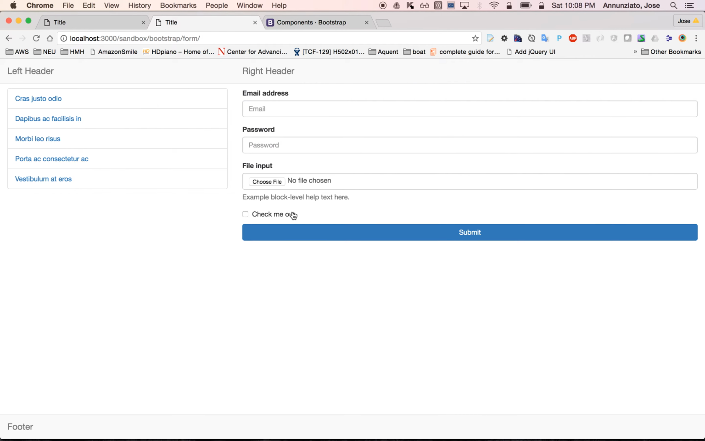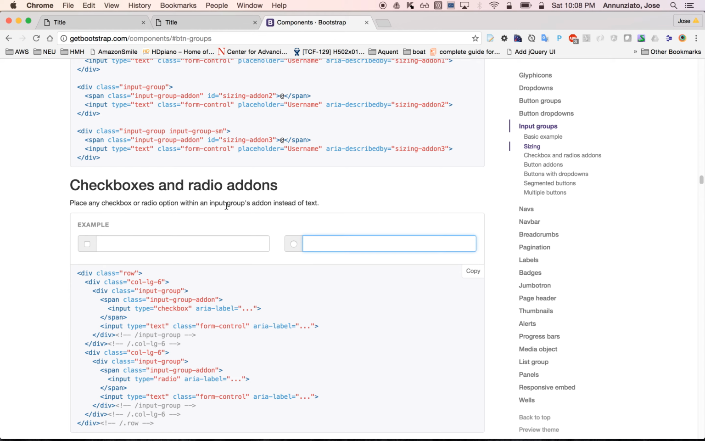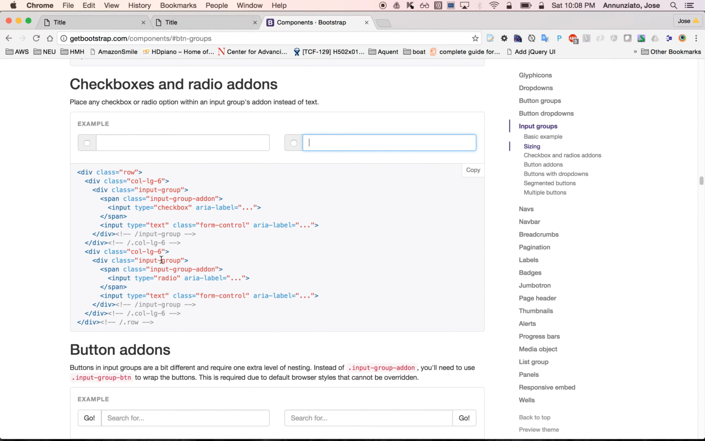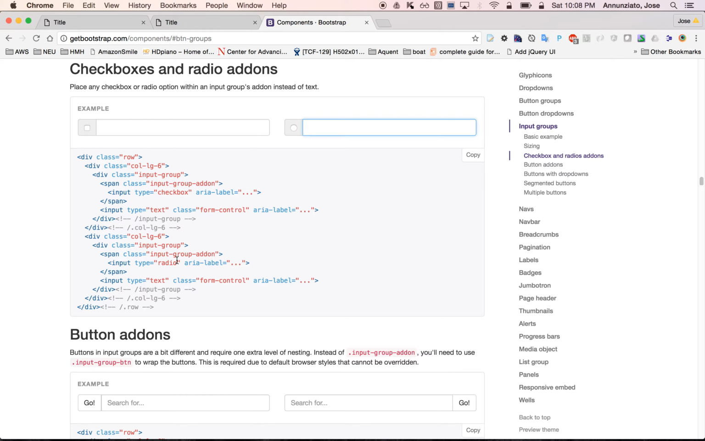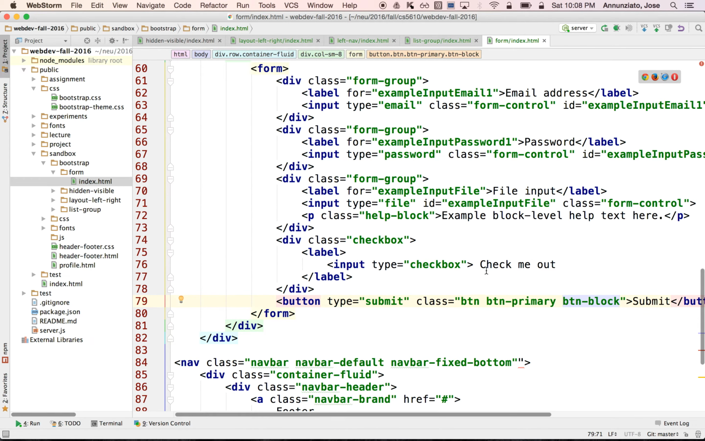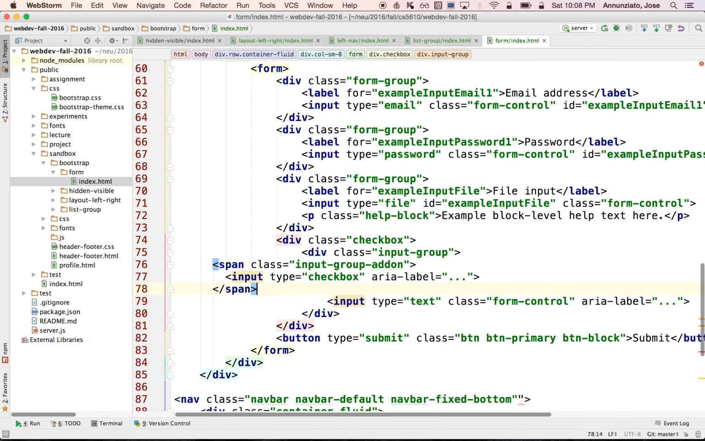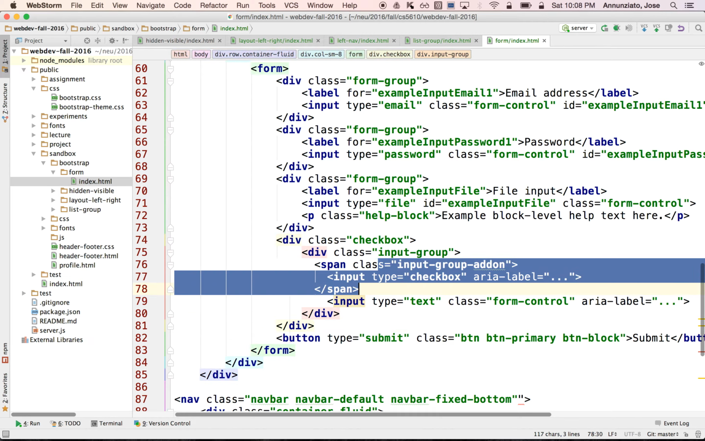So maybe what we might want to do here is replace this with something that looks like this. Instead of this checkbox here, it could be something that looks more like this. So the checkbox, where is that? I think we can grab it from, there it is, radio, and there's checkbox. So let's copy this input group right here. There we go. And we can replace this checkbox right here. Okay. Let's see how that shows.